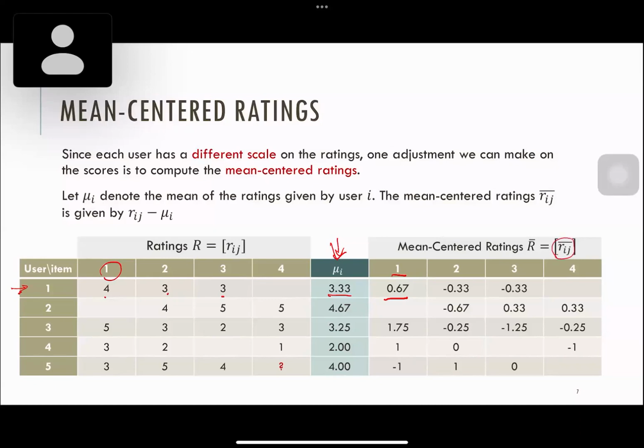After doing all the computations, we will get the matrix that shows the mean center ratings of all the users and all the items. Then we will make predictions based on this matrix. This step is to alleviate the effect of users having a different scale on the ratings.